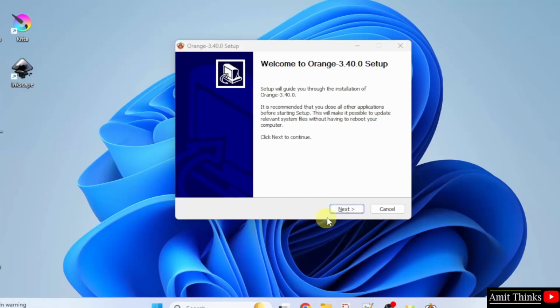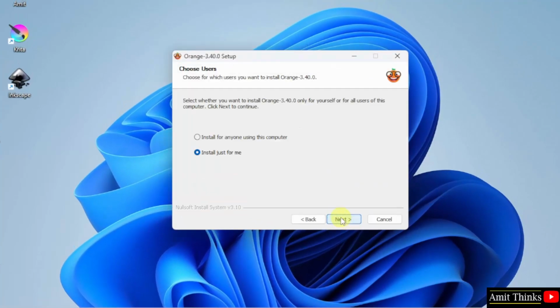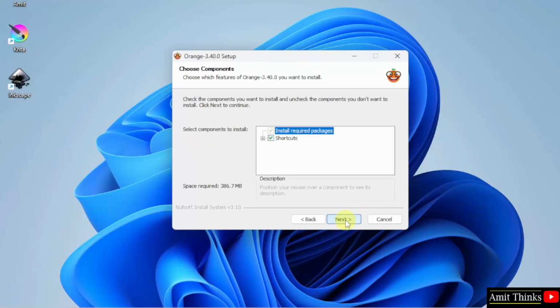The setup started. Click next. Click I agree. You need to choose the users. Select install for anyone using this computer. Click next. Choose components, keep it as it is and click next.